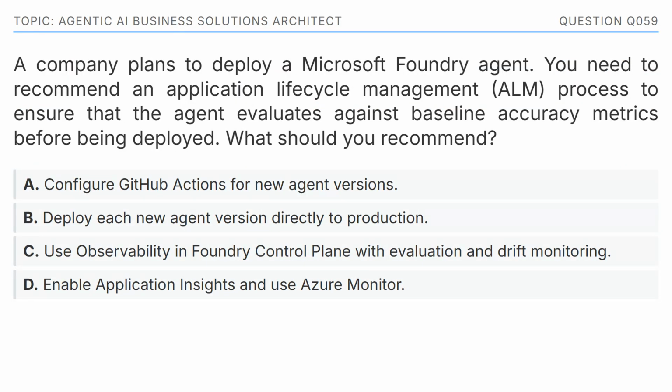A company plans to deploy a Microsoft Foundry agent. You need to recommend an application lifecycle management (ALM) process to ensure that the agent evaluates against baseline accuracy metrics before being deployed. What should you recommend? The options are Option A, configure GitHub Actions for new agent versions. Option B, deploy each new agent version directly to production. Option C, use observability in Foundry control plane with evaluation and drift monitoring. Option D, enable Application Insights and use Azure Monitor.